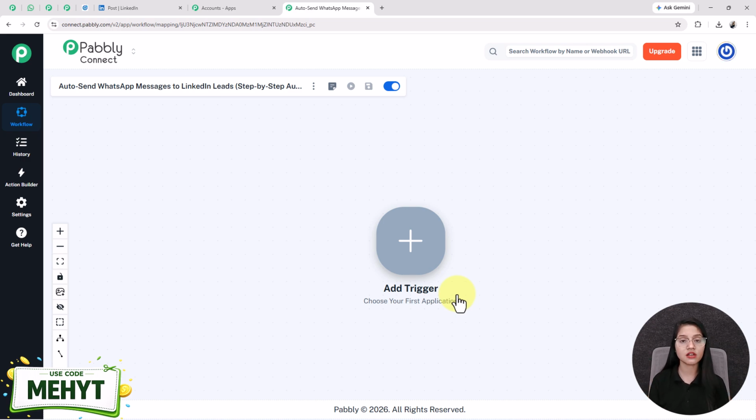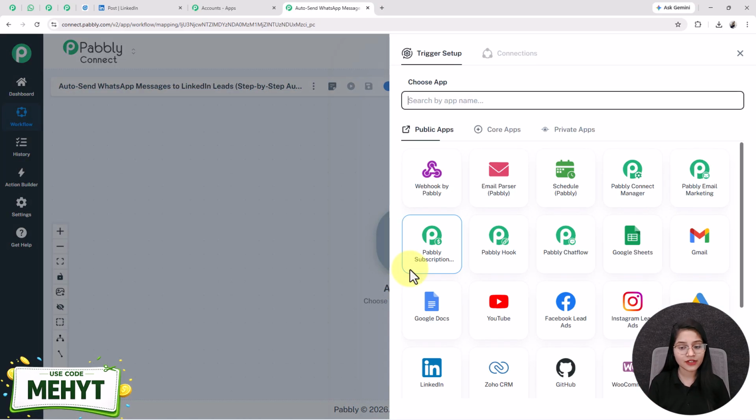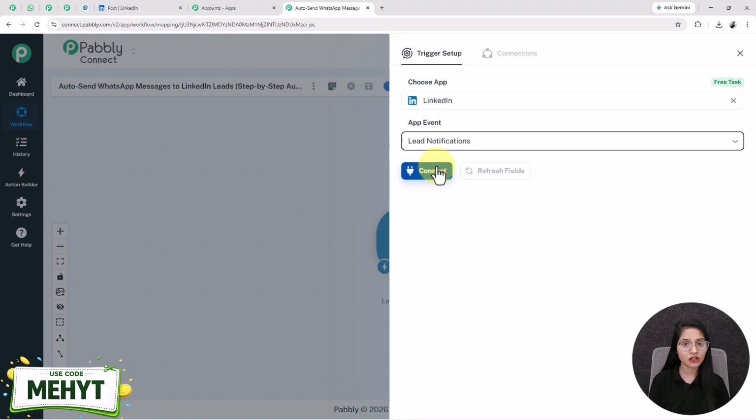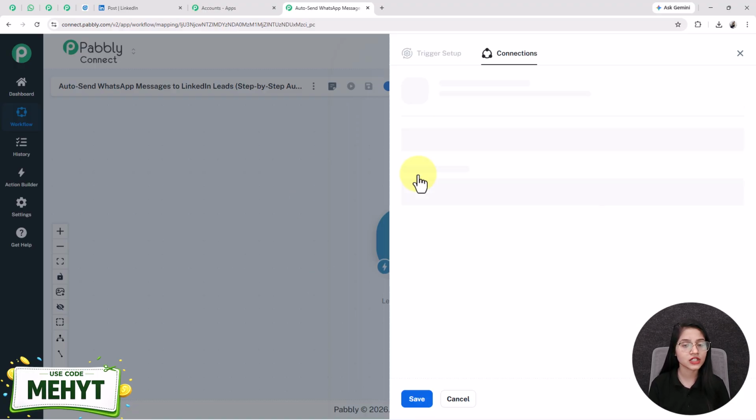Now this right here is the most important step of doing any automation, named trigger. Trigger says when this happens. This is the first application you have to select for creating your workflow. So in this tutorial, my objective is that whenever I receive a new form submission through my LinkedIn lead ads, then this automation gets triggered automatically. So for that, I am selecting my trigger application as LinkedIn. Next, I am selecting the app event as lead notification. After that, I will click on this connect button.